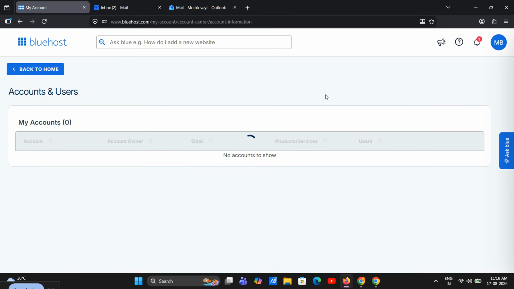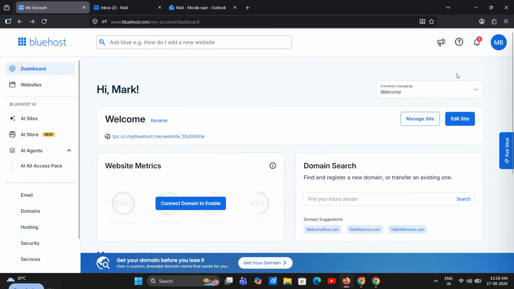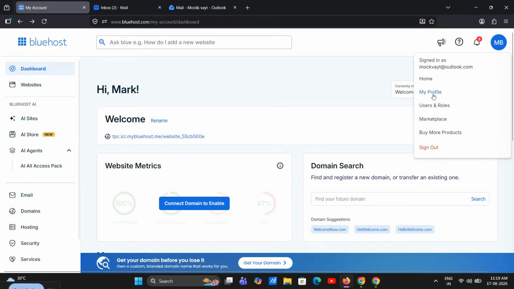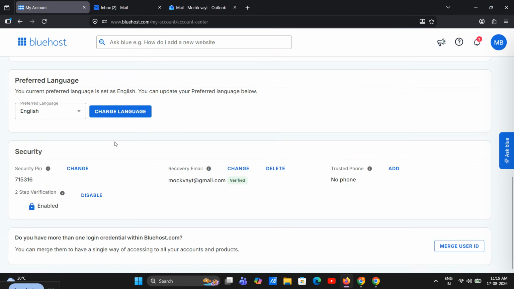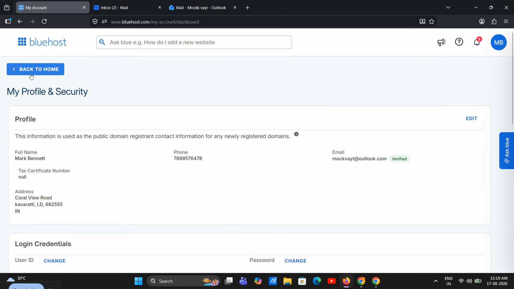Now go back to Bluehost and paste or type the code into the verification field. Be sure to enter it carefully, since the code must match exactly. After that, click Verify to confirm the setup. Once the code is accepted, your two-factor authentication will be enabled successfully.